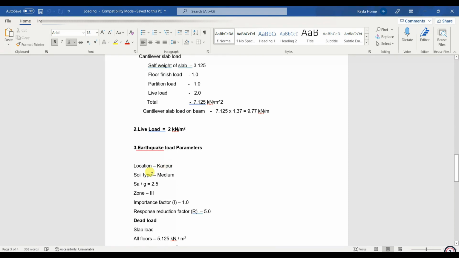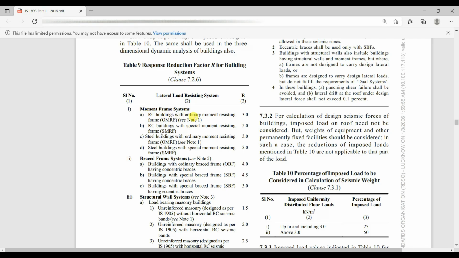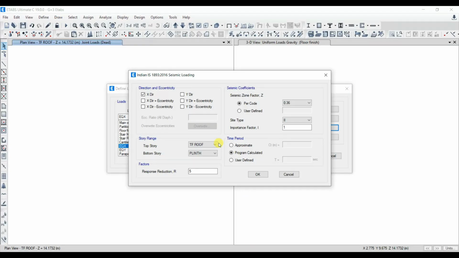So our location is Kanpur, soil type is medium, zone 3, importance factor 1, response reduction factor 5. As we have read the condition, we have to go with RC building with special moment resisting frame. So for this condition, the response reduction factor is 5. So that is why I have taken 5 in ETABS.